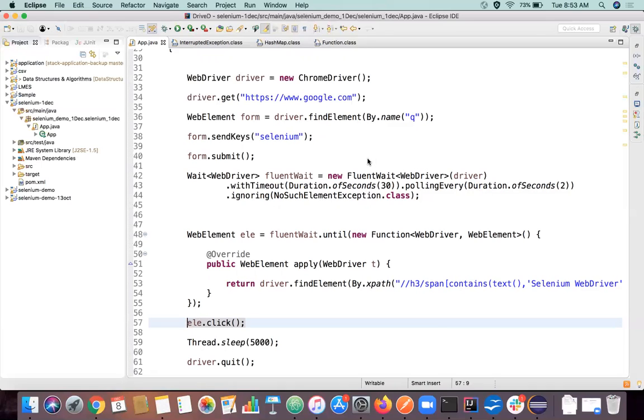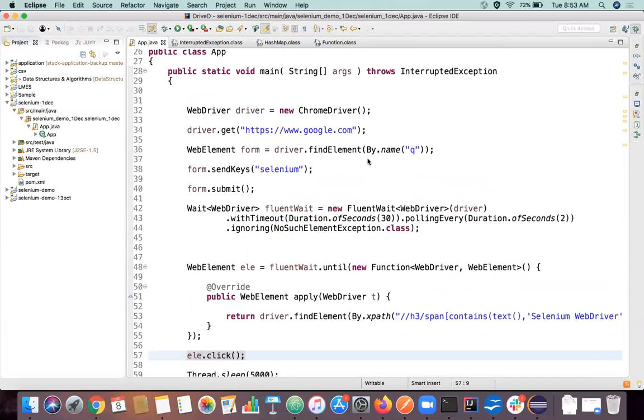Now we don't have any particular control over how much interval it has to poll, right? So only to give some fine-grained control over the explicit wait, we have a fluent wait. So what happens is we can control how much time it has to wait and for how much duration it has to poll, and within that time it should not throw a no such element exception. Okay.